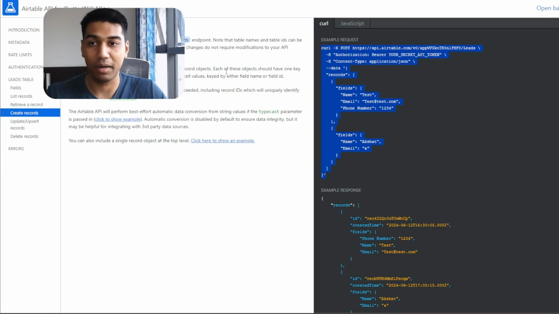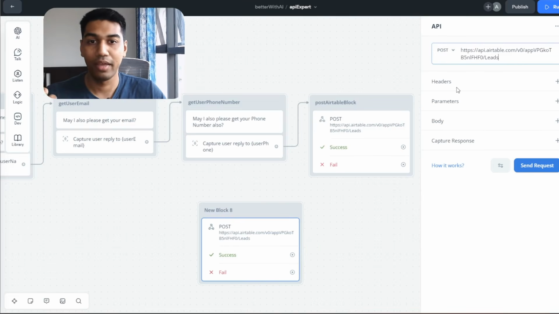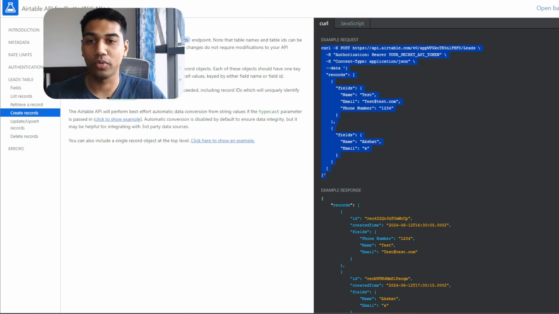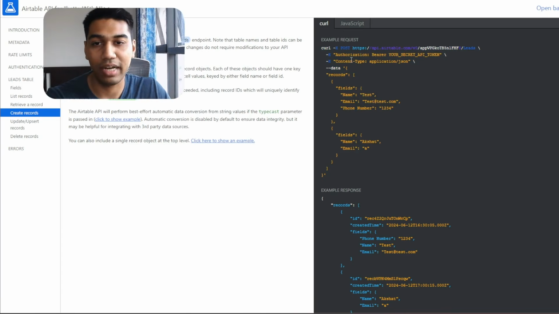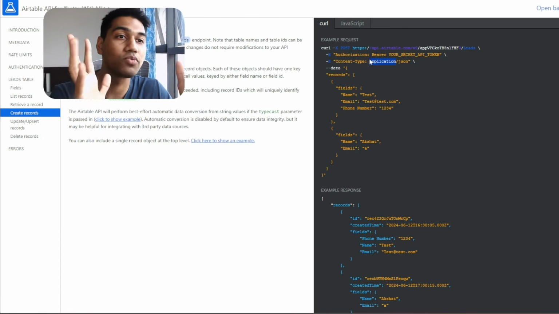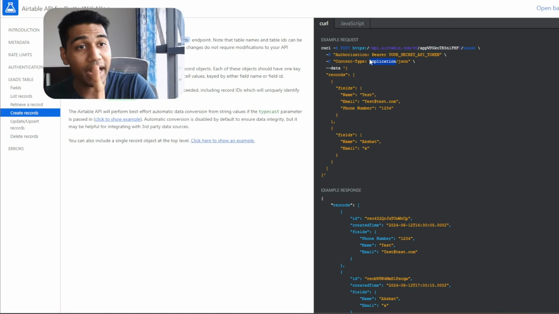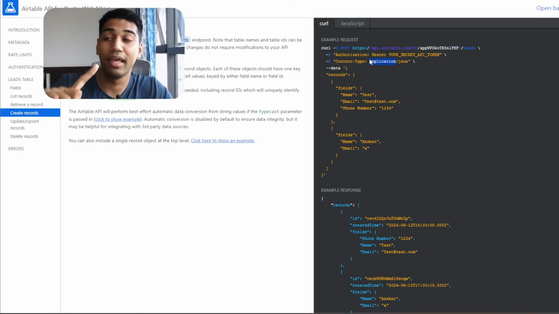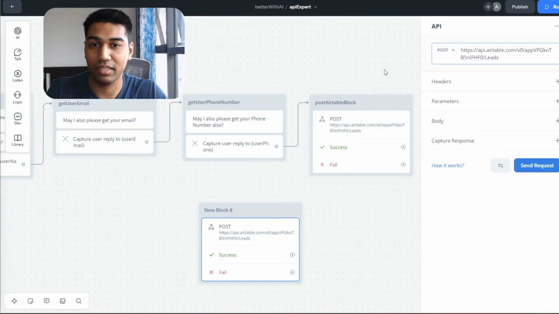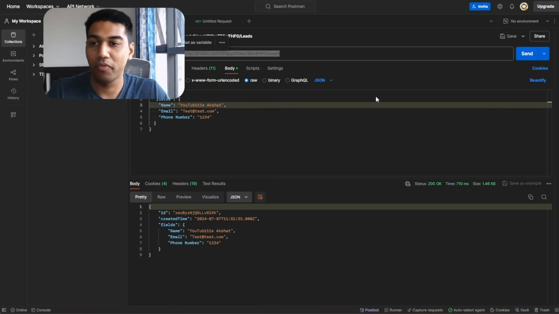Why am I showing you like that? Because I don't want to break my head over understanding what this means, what that means. I just want to do a copy paste job. So if you're good at copying and pasting this into Postman, you can technically just come back and copy and paste stuff here. Okay. Now we need headers, right?